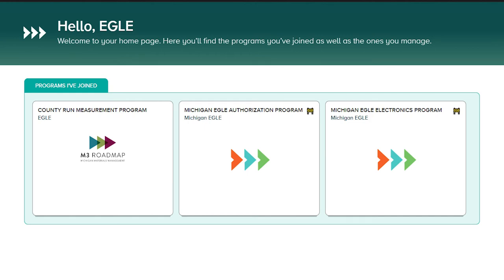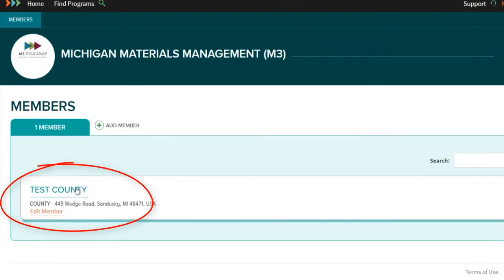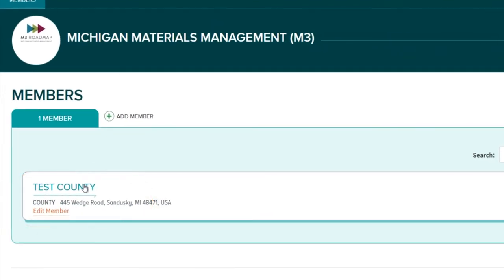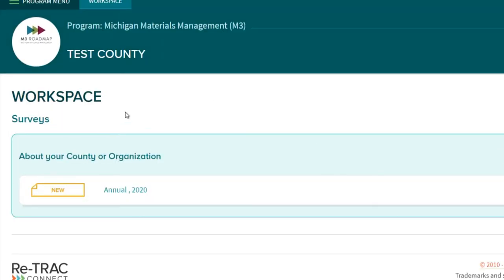So what you will do next is you will click on either M3 for your county or the Municipal Measurement Program if you are a municipality. Click on the name of your county or municipality that you signed up with. This will take you to your workspace, where you will be able to view all the surveys you have access to and that should be completed.